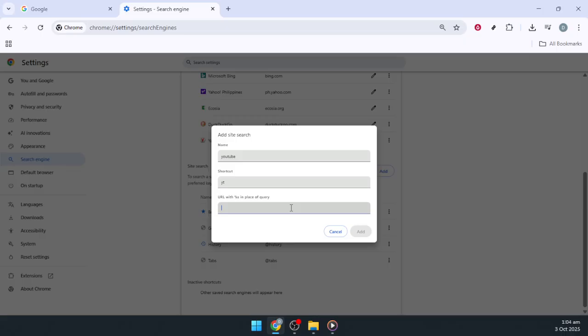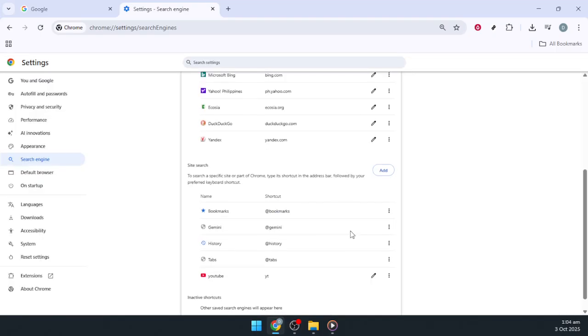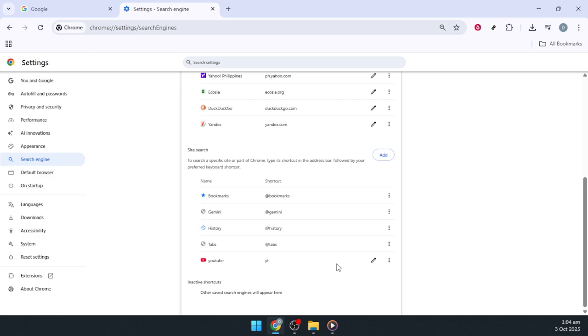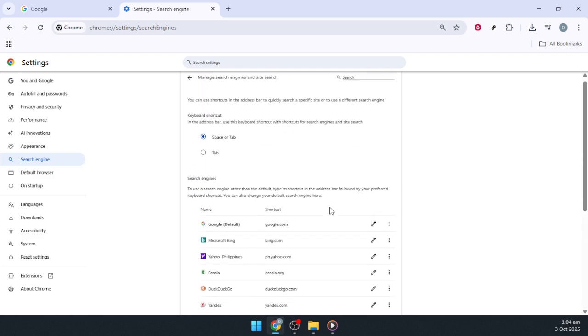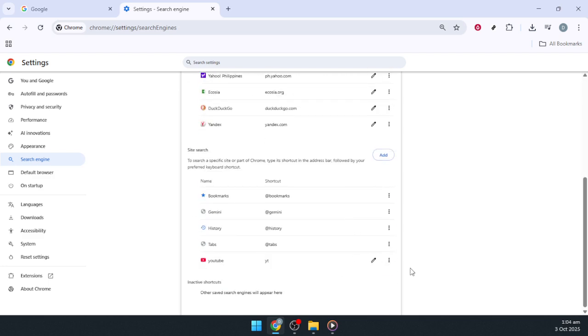Lastly, you'll need to add the URL for the search engine with a slight modification. This should include the placeholder %, where your search query will substitute. For YouTube, the URL should look something like this: https://www.youtube.com/results?search_query=%s. With all the details entered accurately, hit Add. This step saves the configuration you've just set, integrating your customized search engine into Chrome's system.